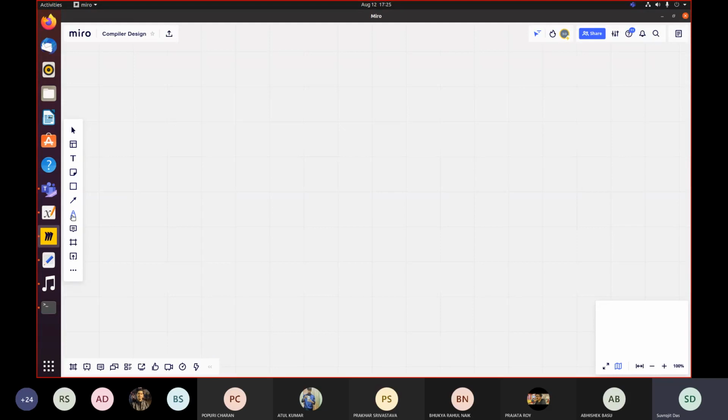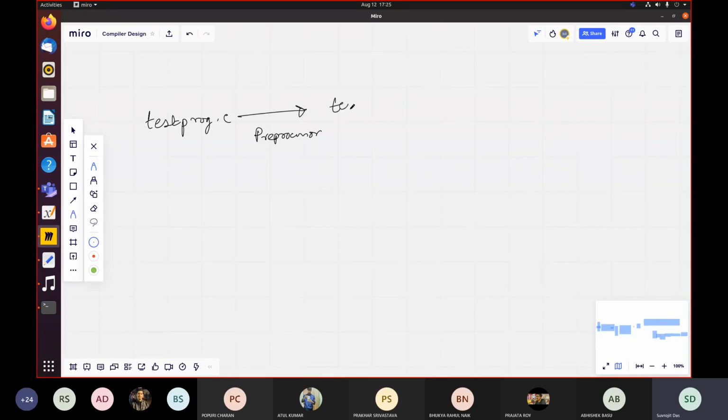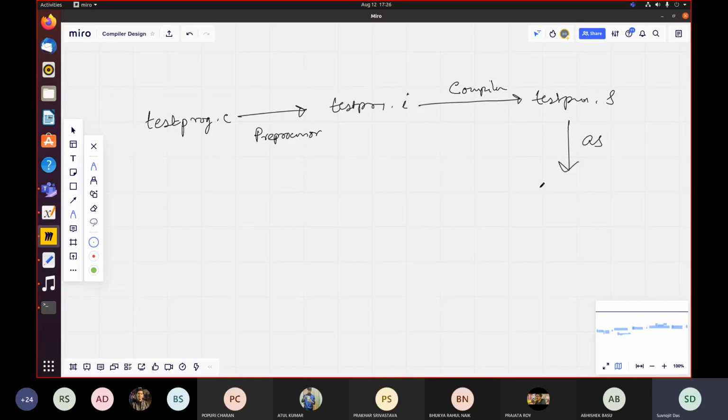So the test program was test program.c. You started with that. Then you called the preprocessor, and the output was test program.i, that is the preprocessed output. Then you call the real compiler. The output was test program.s. Then you call the assembler as, and the output was test program.o. Then the linker and the loader both combine to give birth to test program, the actual executable.